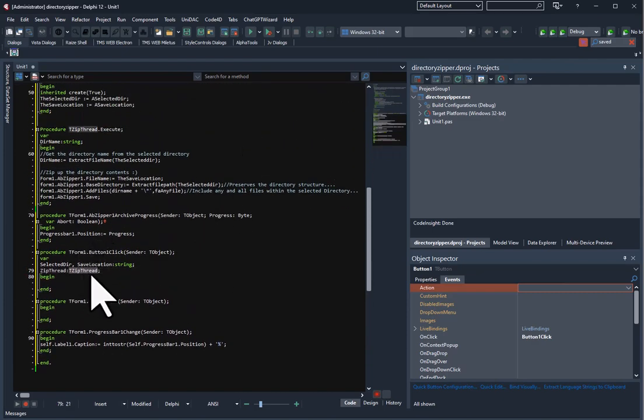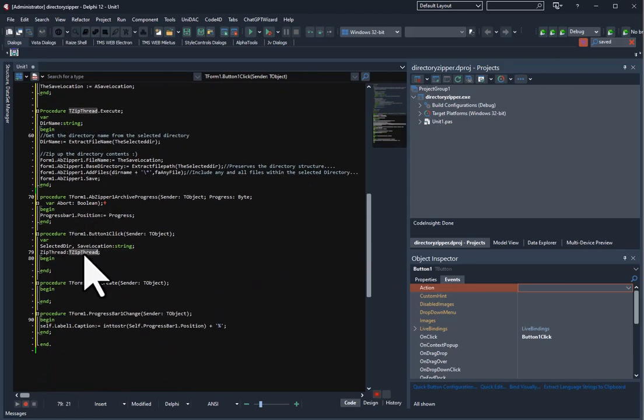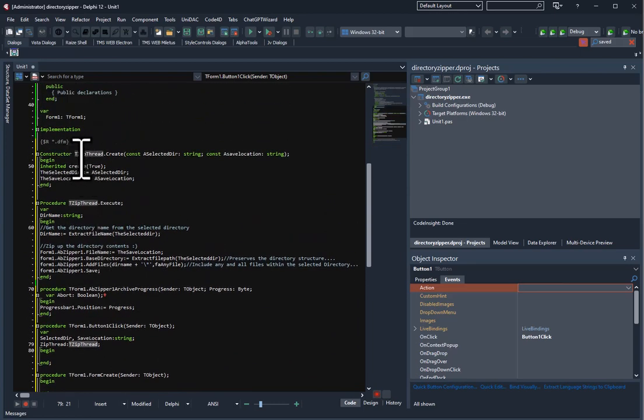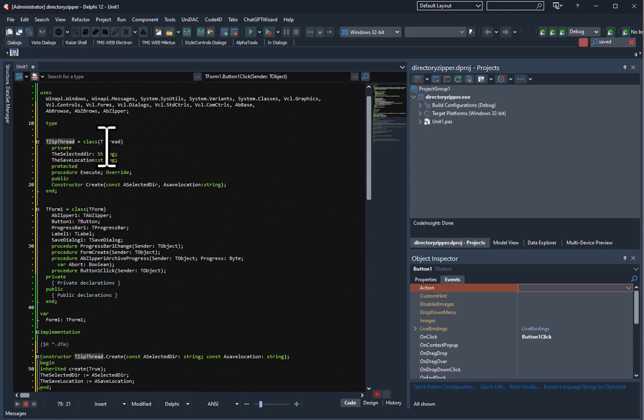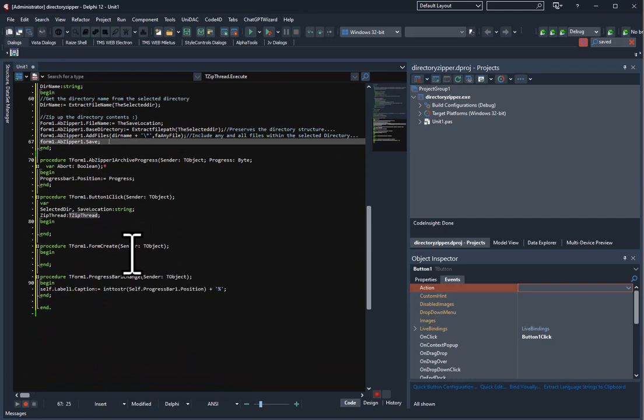If you'll notice, see how all this stuff is highlighted when I double click on the TZipThread? Basically, this is your TZipThread's execute procedure. Everything that we're doing deals with TZipThread, including our class that we created, which is a TThread. So TZipThread is a thread that we're going to be running in the background to do all this work inside the thread's execute procedure. On the button click, we're creating two locations, the selected directory that we're going to be zipping up and the save location where we're going to be saving to, and we're creating a variable for our thread to call to start the thread.